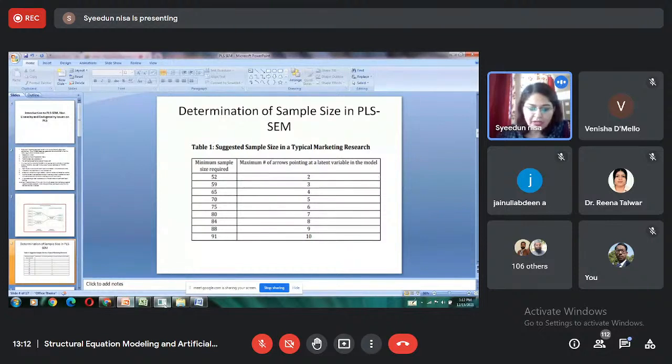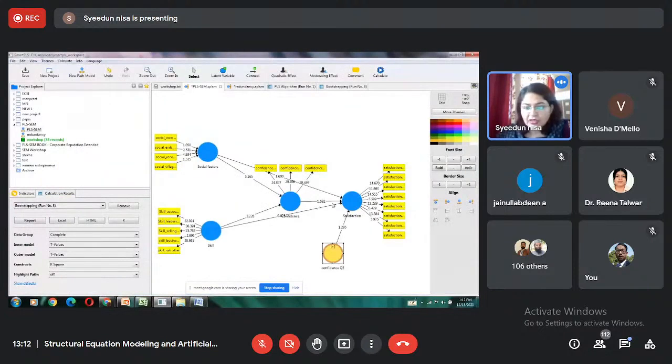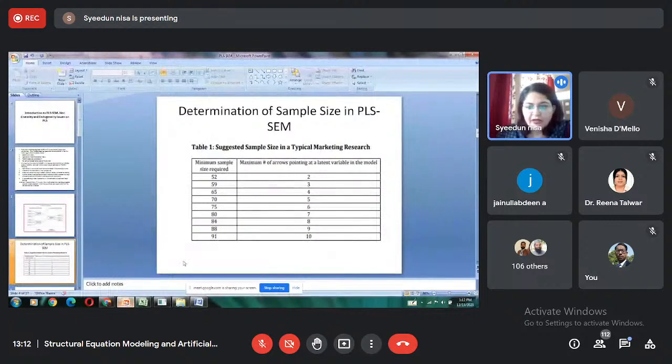जैसे कि हमारे मॉडल में यहाँ पर अगर इसको confidence को अगर हम हटा दें तो हमारा 1 2 है, otherwise हमारे 3 हैं. Okay, this is my dependent variable, तो 3 arrows अगर हम कहें, then we have 3 arrows pointing at my latent variable. तो 3 में 59 अगर आपका minimum sample size हो तो चलेगा. Okay, but we should not always keep minimum sample size, we should try to achieve bigger sample size, लेकिन कम sample size में भी PLSM जो है वो support करता है.